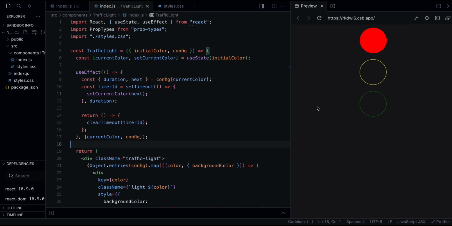And there you have it. We have successfully built a traffic light component in React step by step. This guided implementation has demonstrated how to approach similar problems in React interviews, breaking down the process into manageable steps. Feel free to customize and extend the functionality of the traffic light component to suit your specific needs.